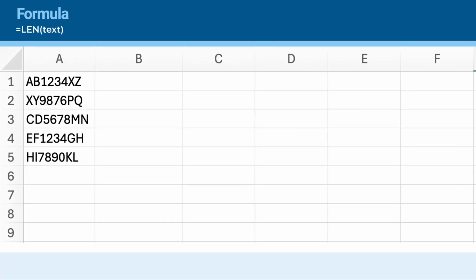Now let's look at our example. Suppose you have a list of product codes in column A, and you want to find out how many characters are in each code. In cell A1, you have the product code AB1234XZ. In cell B1, we'll enter our LEN formula.